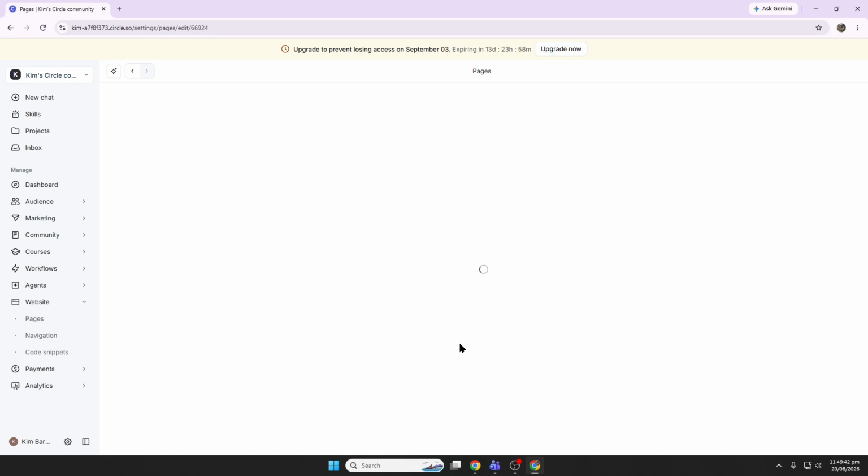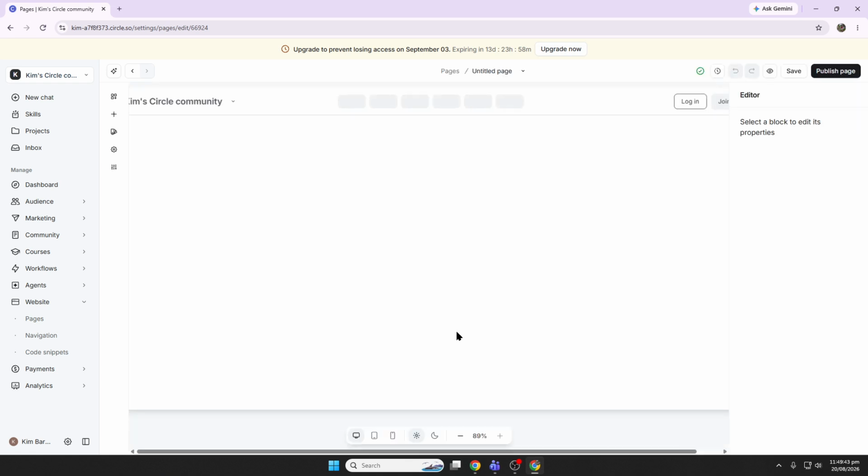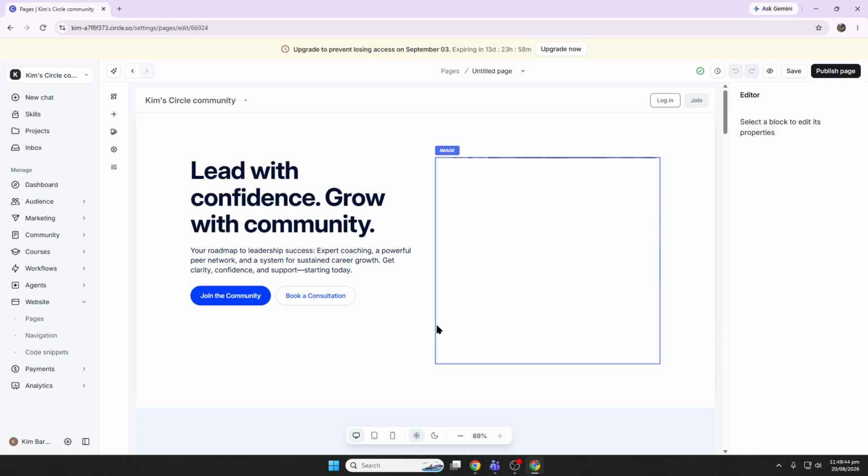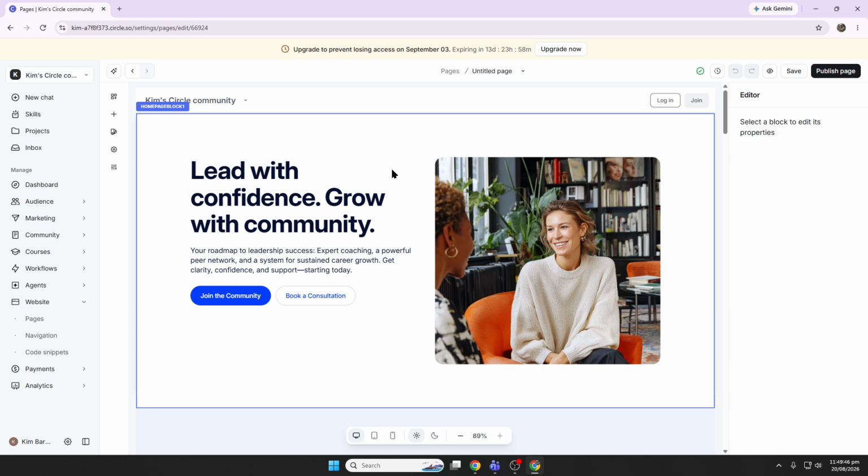Then look for the favicon image option. The favicon is the small icon that appears in the browser tab, so it should be simple, clear, and easy to recognize at a very small size.